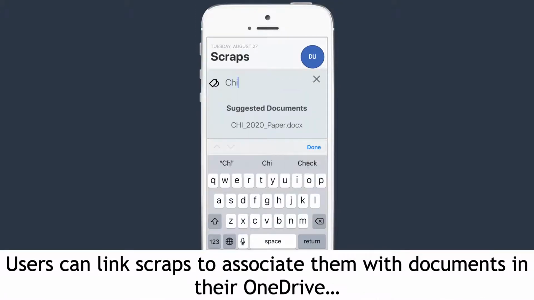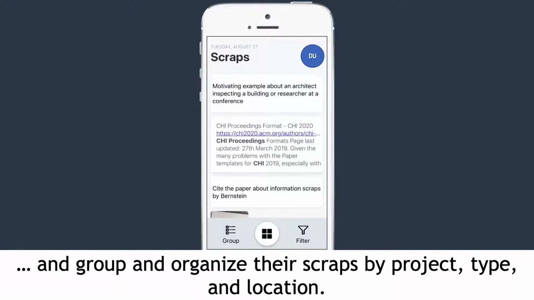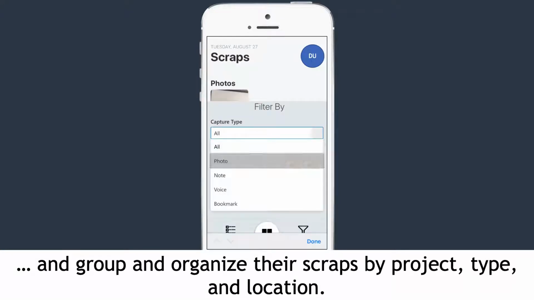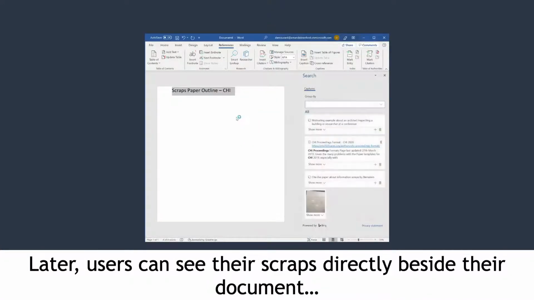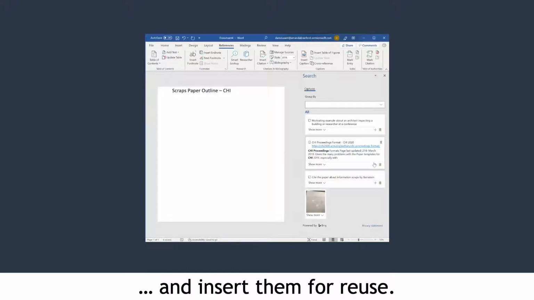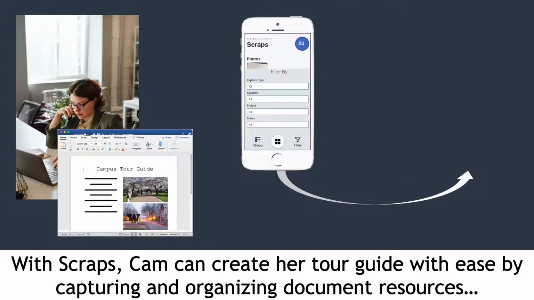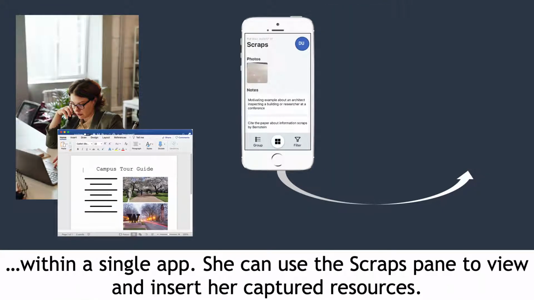Users can link Scraps to associate them with documents in their OneDrive, and group and organize their Scraps by project, type, status, and location. Later, users can see their Scraps directly beside their document and insert them for reuse. With Scraps, Cam can create her tour guide with ease by capturing and organizing document resources within a single app. She can use the Scraps pane to view and insert her captured resources.